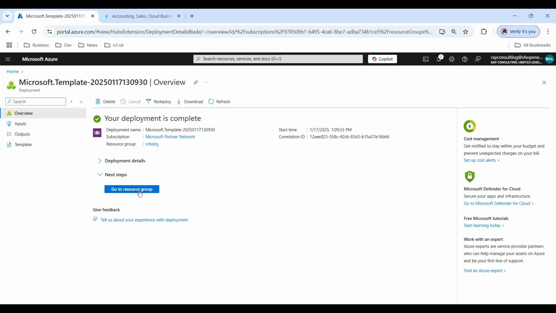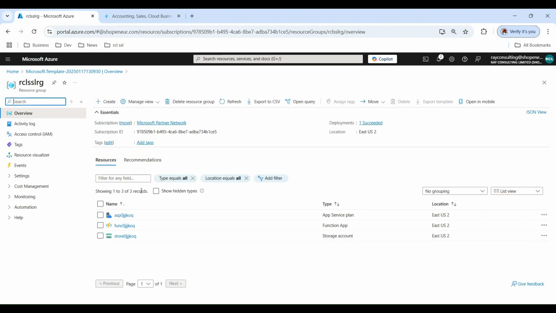Go to the resource group. 3 resources are created: a consumption plan, the function app, and a storage account.